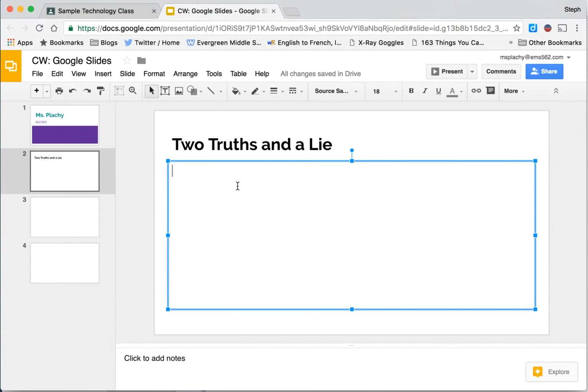So on this slide, we're going to put 2 things that are true about us and 1 thing that's not true. They can be funny or serious, and you can write them in any order you want. Before we start typing, let's click in the body section and type in the number 1, period, and a space. This means that it'll automatically number our writing for us. So here's my 2 truths and a lie.